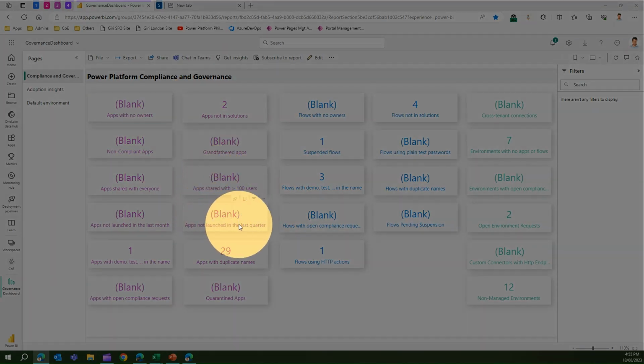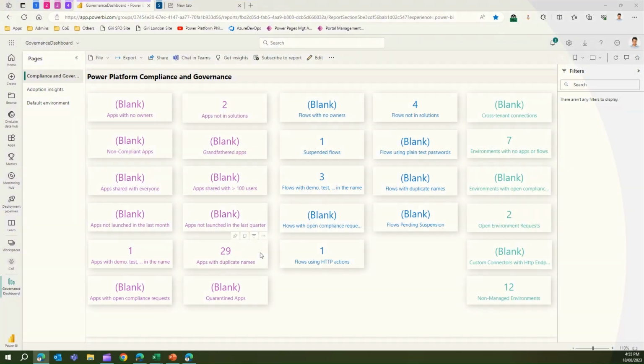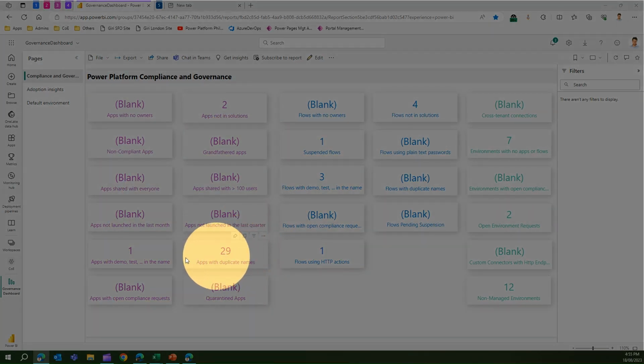Apps not launched in the last quarter. So if it is not launched, quite possible it may not be used frequently. And do we really need that app? Apps with duplicate names, apps with demo, test, etc. in the name. If these apps exist, then it's the right candidate for deletion. Apps with open compliance requests. So if admin has asked for compliance and then those compliance requirements are not yet met, then please highlight me that information. Quarantined apps. Now, the tile which shows blank, that means it doesn't exist within my organization.